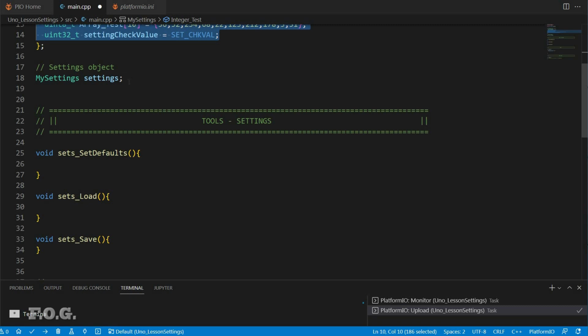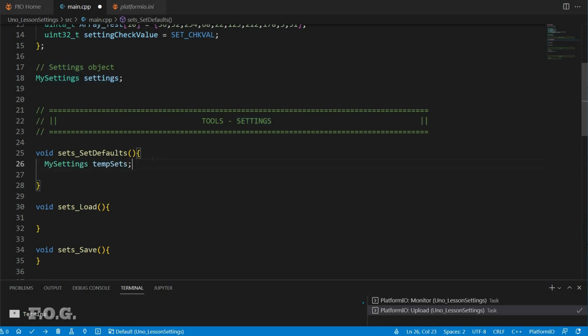So set defaults, obviously the idea is that we want to reset this settings value back to the original defaults value. So what we're going to do is simply make a temporary set of settings, or initialize another temporary set of settings, and then we're going to copy this, which is the exact same structure as this, obviously. We're going to copy this value into the data location of here. And to do that, we're going to use a memory copy function.